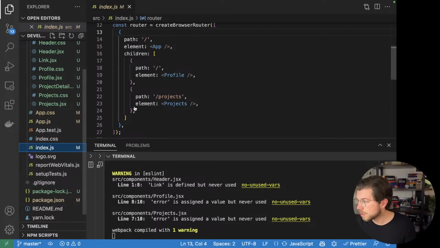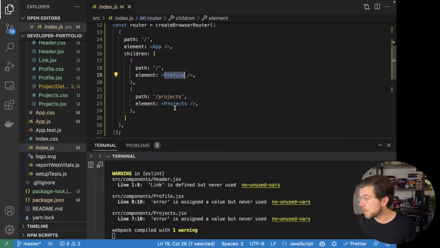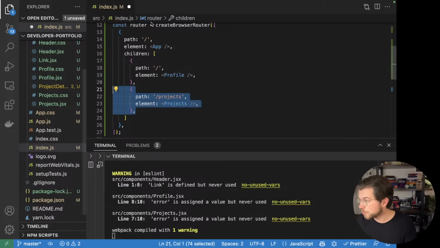So we already have created a main path, and then we have a path that returns the profile, which is also the main path, and then we have a project. But what if we also want to return a single project? For this, we will be creating a new path that is inside this children's option for create browser router.